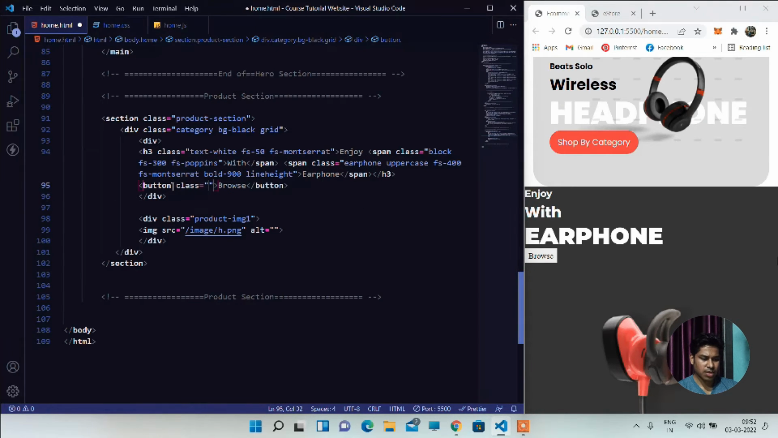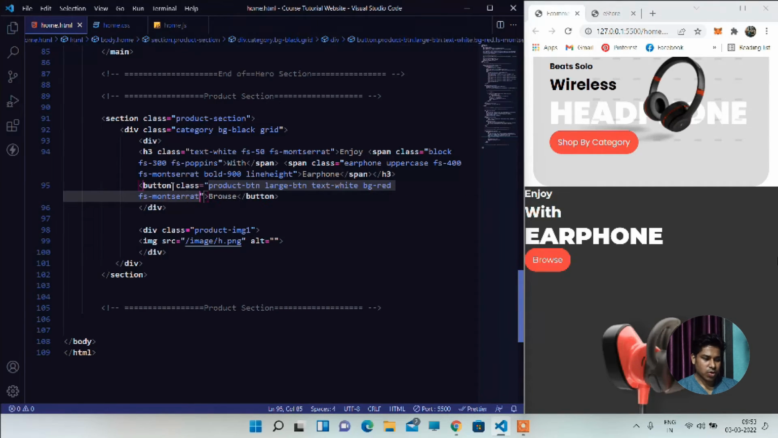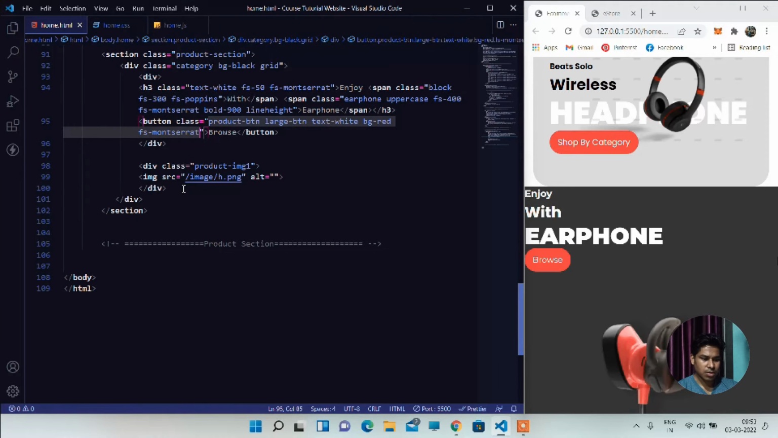Now let's target my button, assign a class, and this one is going to be product button, and I'm going to use my utility class, large btn. Text is going to be white, and background color is going to be red. So this is how it will look, and font family is going to be Montserrat. Now it looks good.